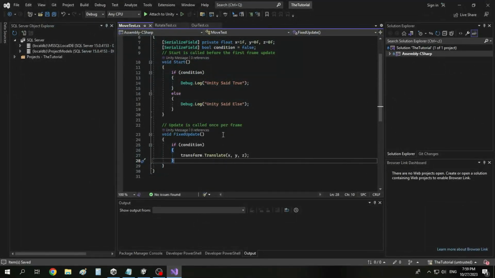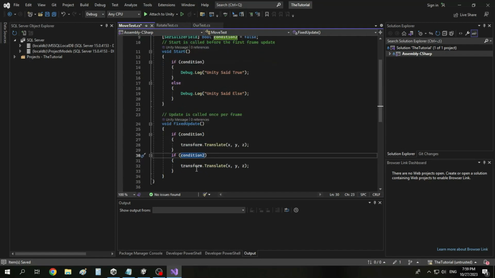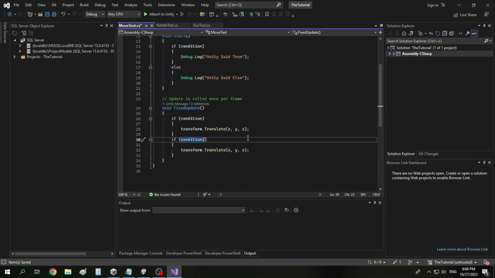And like other variables, we can have multiple Boolean variables. For example, I'm going to write SerializeField bool condition2 and also make this false. I copy this line of code, but change the condition to condition2, and also instead of x, y, z, I make the x minus.